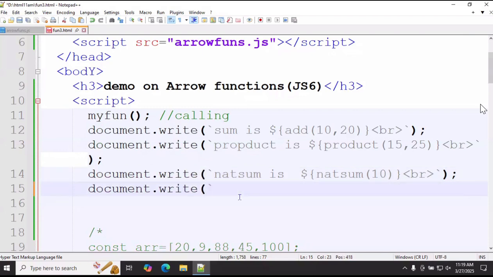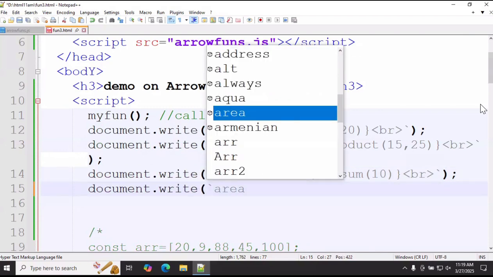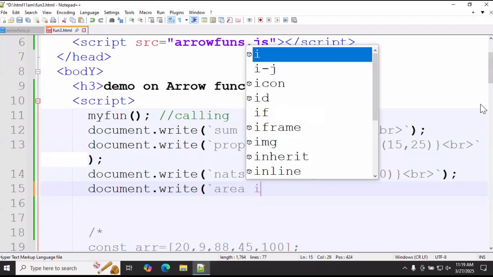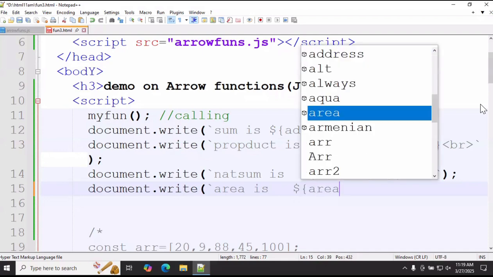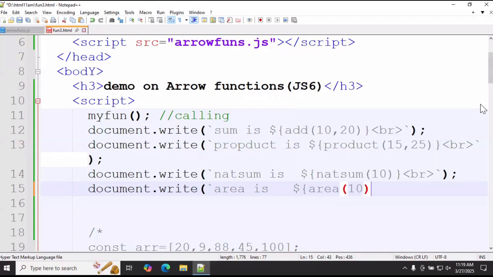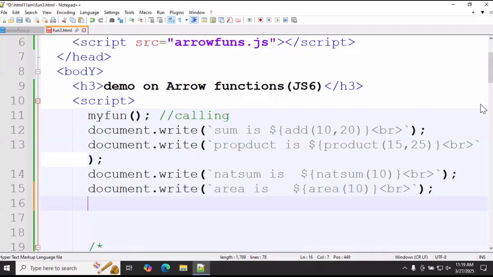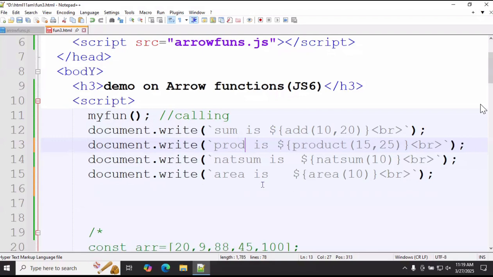Next one is area. Area of the circle. Area of 10. Total 5 functions we call successfully here: myFun, sum, product, nat sum, and area.